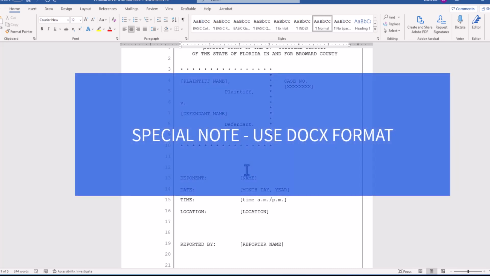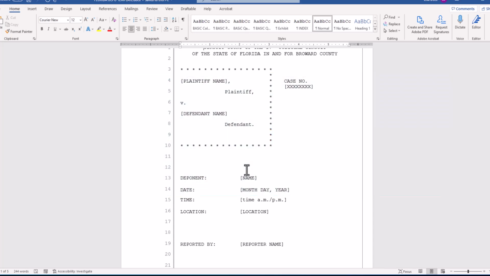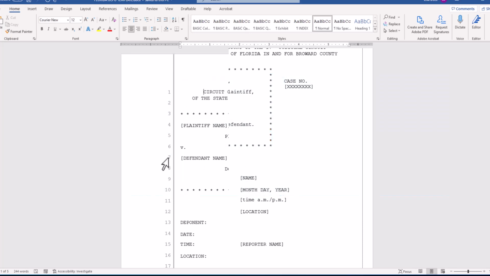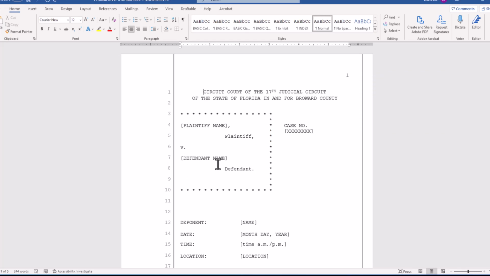A special note here is that the file must be in the docx format. DOC is not accepted. And don't worry, if you have a basic template that you are going to start with and don't have styles already set up for your format requirements, AutoScript has included a list of styles that you can easily modify to meet your needs. Let's take a look at a Word template so you can see what we are talking about.